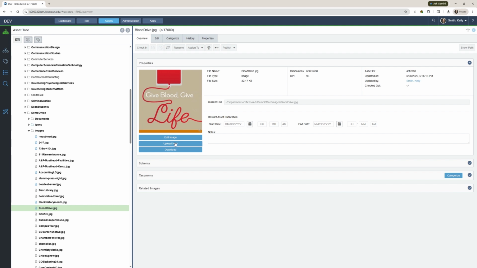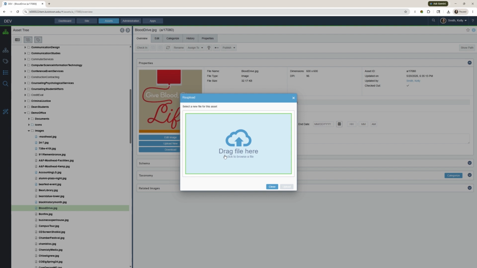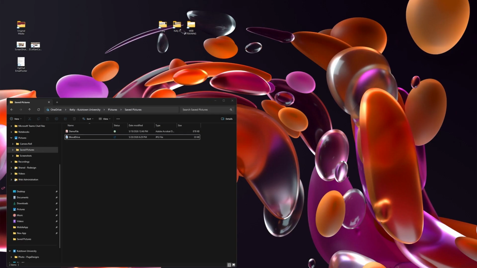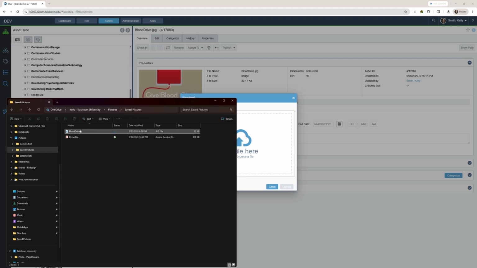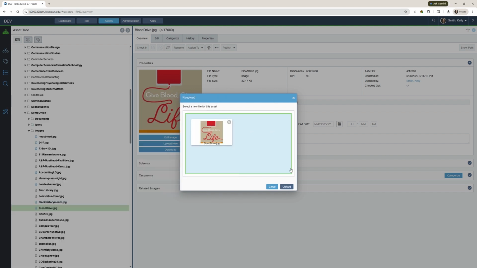Click Upload New and then drag and drop the file that you want to replace here. Locate the folder on your local machine where you have your image. To replace an image, it does need to be named exactly the same thing. Drag and drop that. Click Upload.